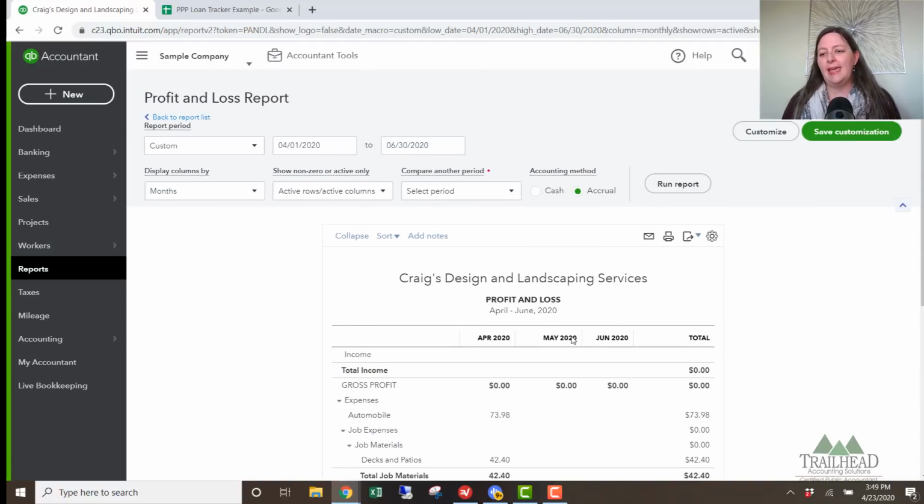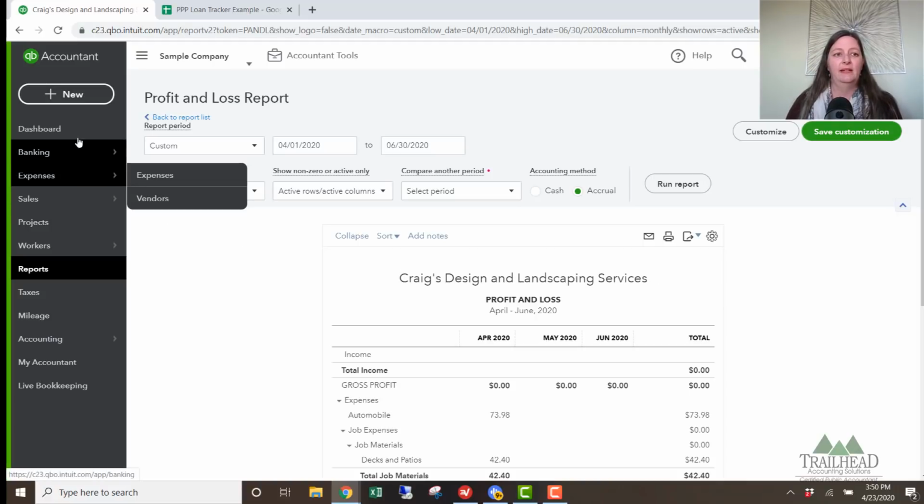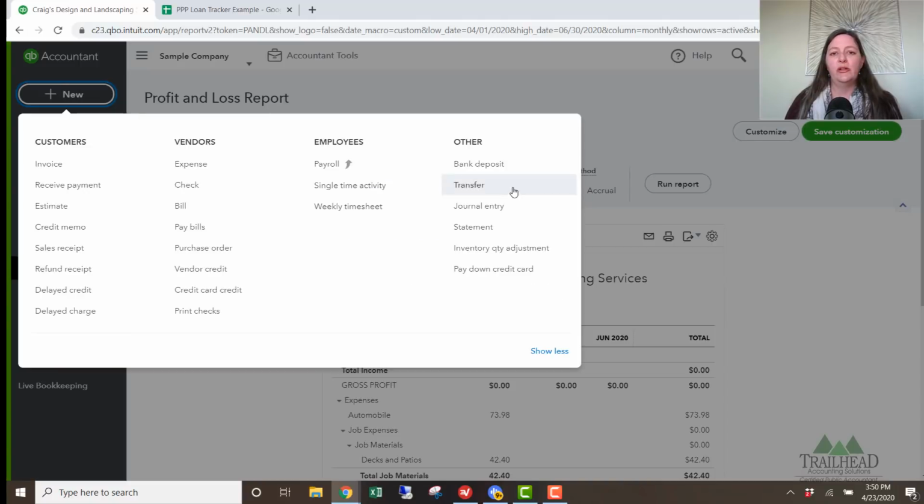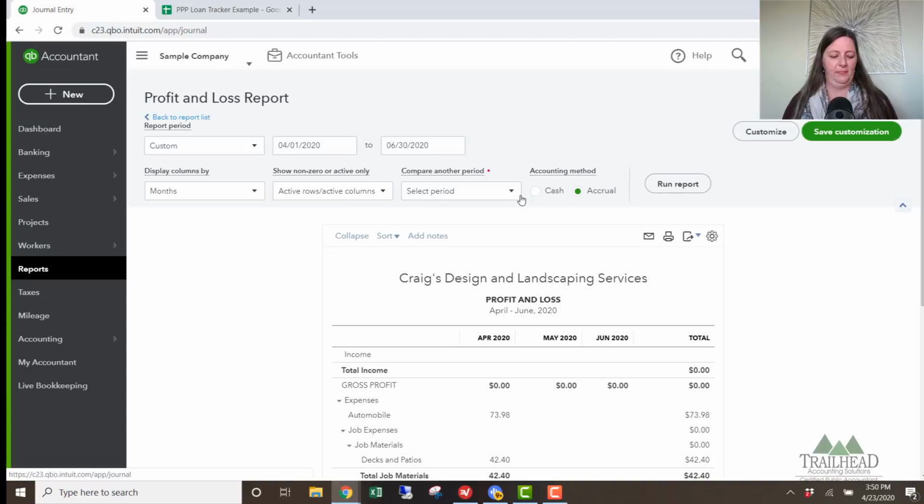All right, so then let's say it is past your 8 weeks, you've spent the money that you can, and then you applied for forgiveness from your bank, okay? The bank came back and said they are going to forgive $80,000 of your loan, okay? So you took a loan of $100,000, they're going to forgive $80,000. So now you have a $20,000 loan to pay back over the next year and a half. So let's record that. So we're going to come up here and we're going to do another journal entry.